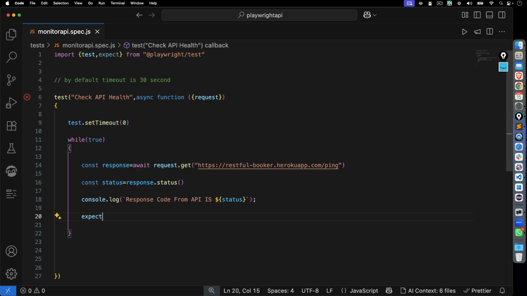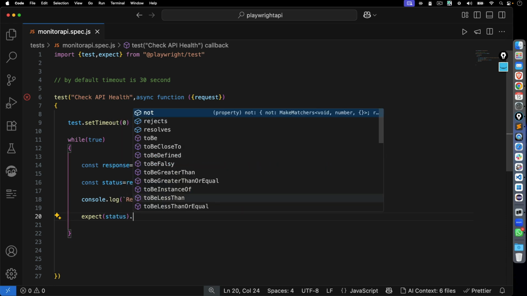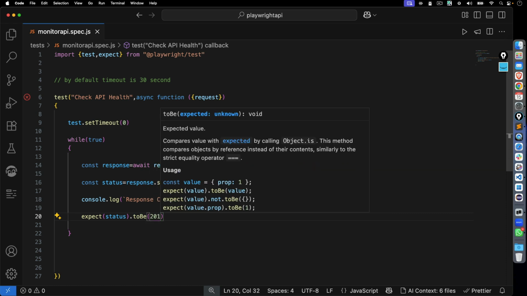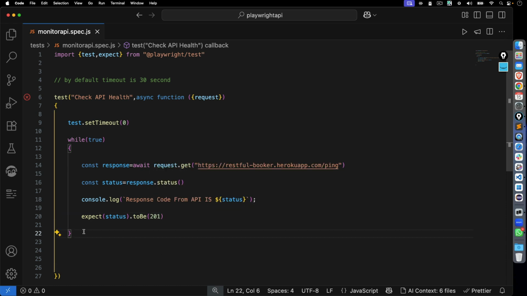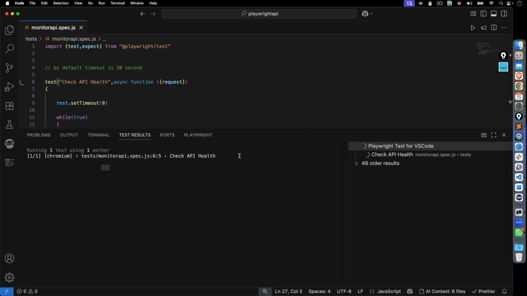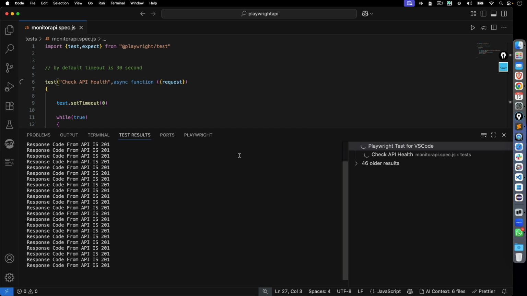So I will be using expect. So basically this is the status that we got. I want it to always be 201. Anything else, it should fail. Now let me run again. And this time it should not stop after 30 seconds. And it will keep on running. It will only stop if we get any other status code apart from 201.